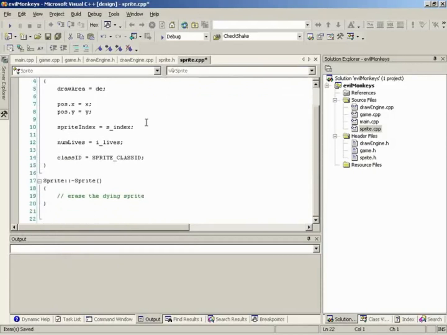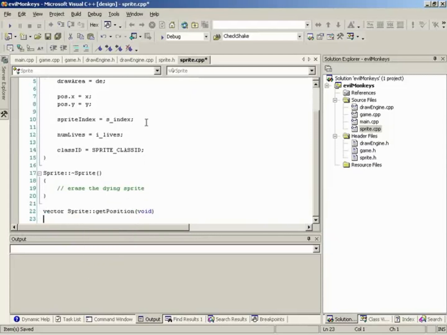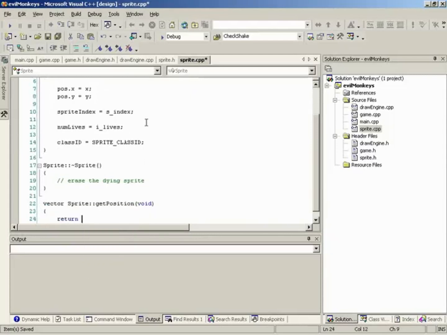Yep. All right. So the next thing we want to do is create the accessor functions that we have: get position, get x, and get y. So get position returns a vector in the sprite, and it's called get position. And we're obviously not going to pass it anything. And this is hard. Return POS.